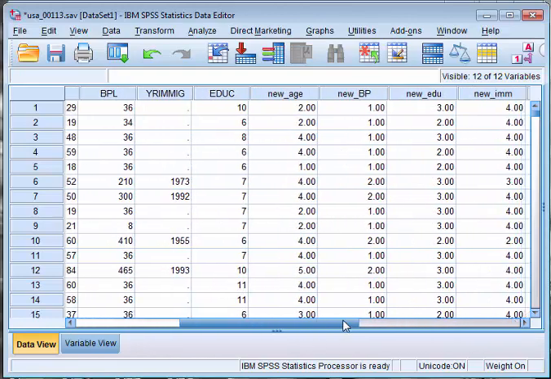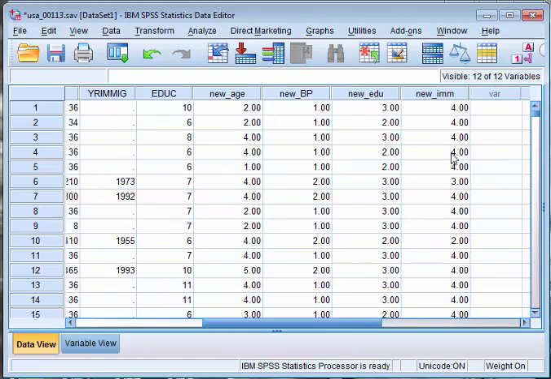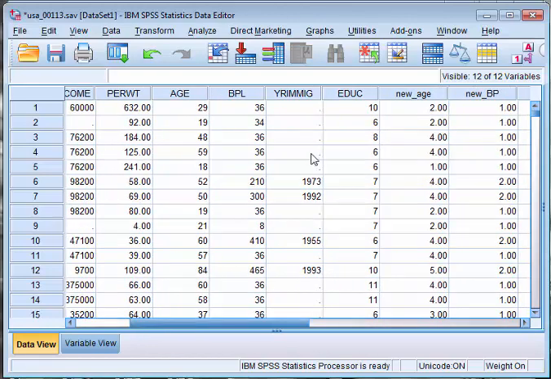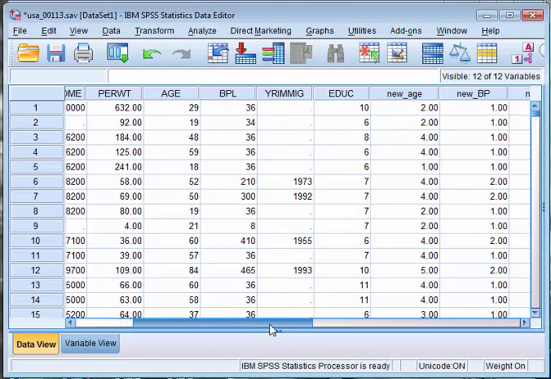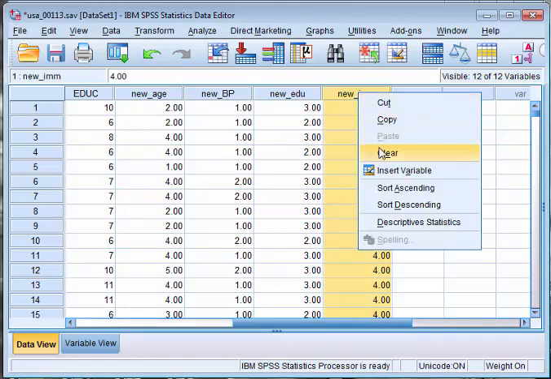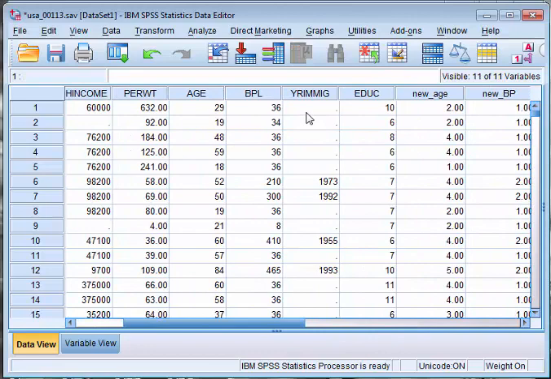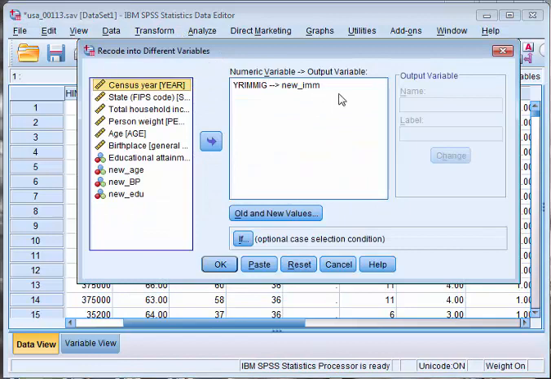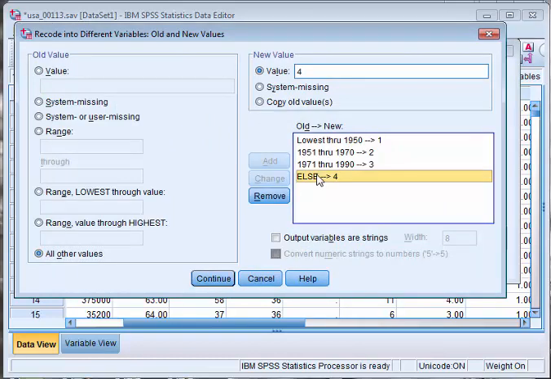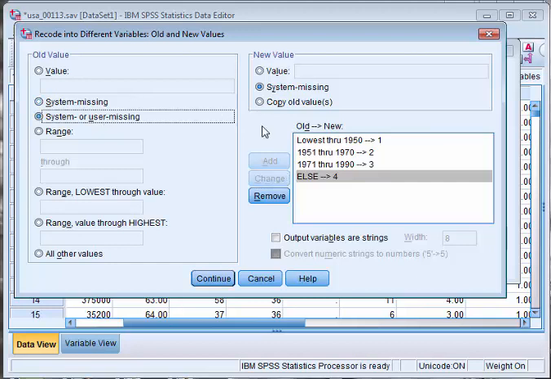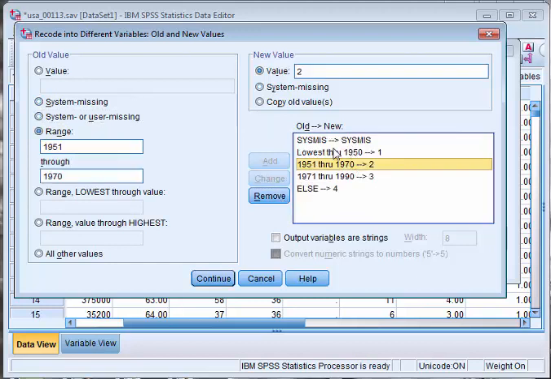And if you notice, I did something not good, right? I said everything else is going to be a 4. But that's even counting the system missing. So I do not want to do that. Not a good thing. So I'm going to get rid of that and do it again, except I'm not going to do else 4. Or I'm going to do else 4, but I'm going to say system missing can remain system missing. Does that work? No. Oh, there it did. System missing equals system missing.